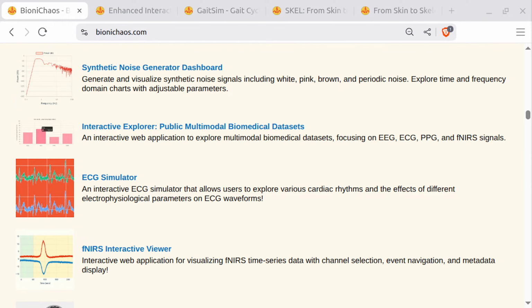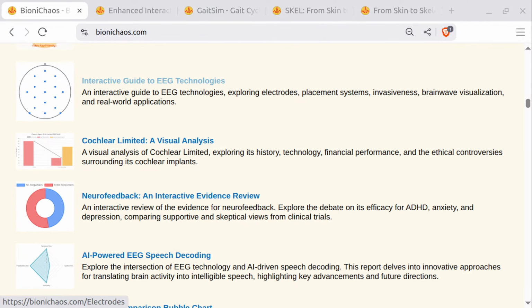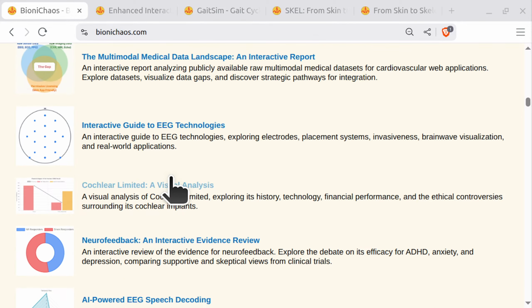All right, so the BioniChaos website offers a variety of web applications and tools, primarily focused on biomedical data and simulations. Is there anything specific on this page that you would like to know more about?